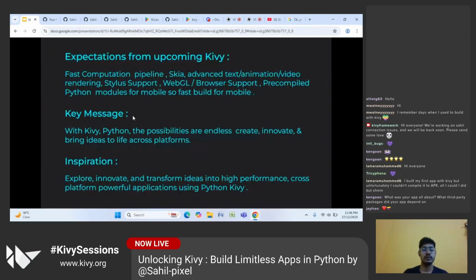So, a fast computation pipeline. As I've already mentioned in the suggestions, we need some fast computation, rather than doing all those computation stuff in Python, to make it faster, even faster. Okay, like Skia. Obviously Skia is needed because of vector graphics, text rendering, and animations. Those are all actually needed.